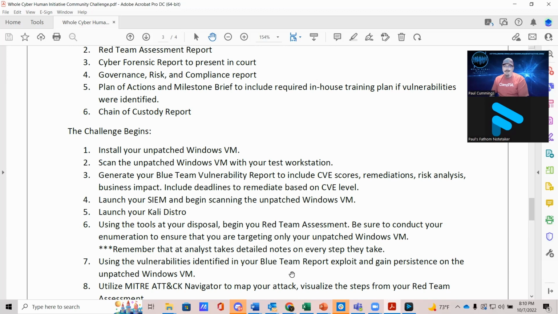And remember that analysts take detailed notes on every step they take. For instance, if I'm doing blue team and I might have enumeration as a part of it or port scans, I am making detailed notes of what I am doing. The reason behind that is obviously your incident response report. You want to be able to show without a doubt, this is you and it's not an adversary that might be on the network already.